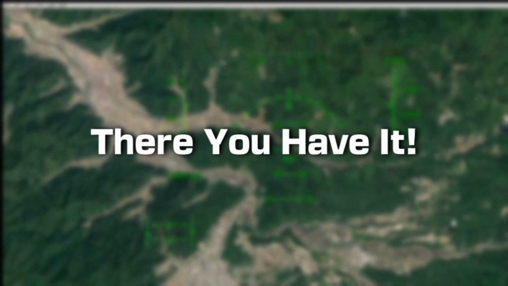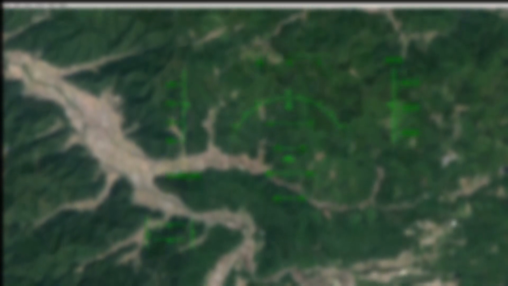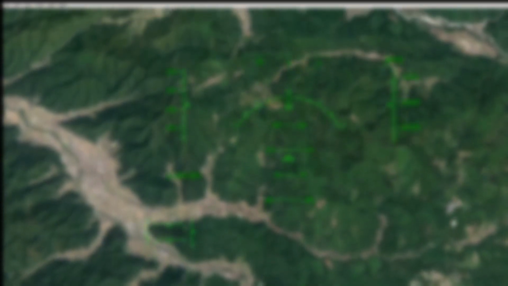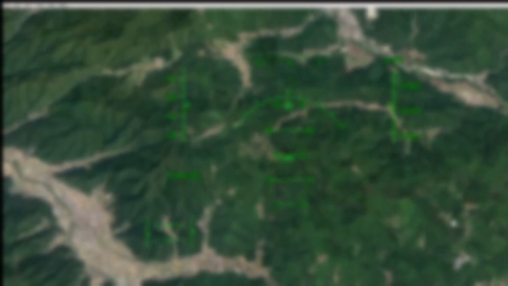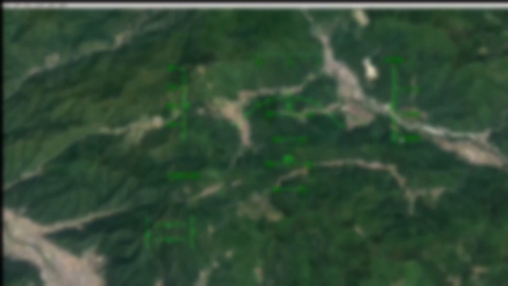And there you have it, your ticket to the Google Earth Flight Simulator adventure. Whether you're a seasoned pilot or a newbie to virtual flying, this feature is sure to amaze.